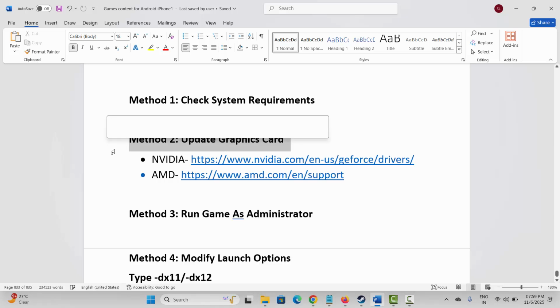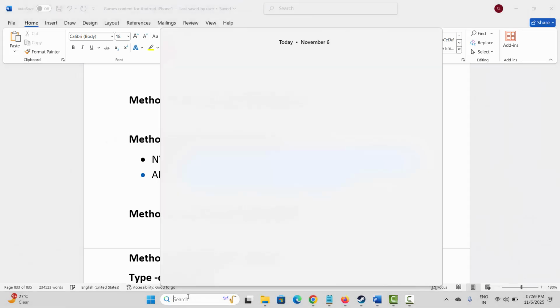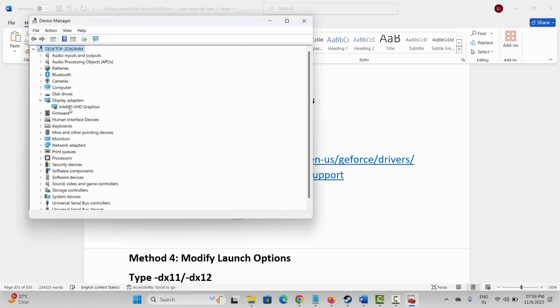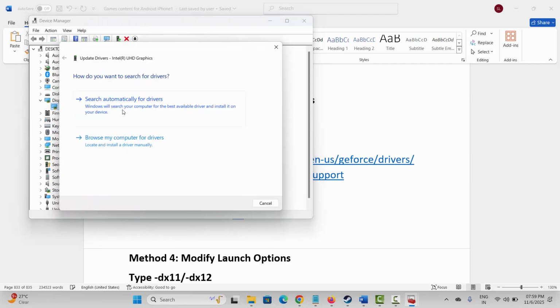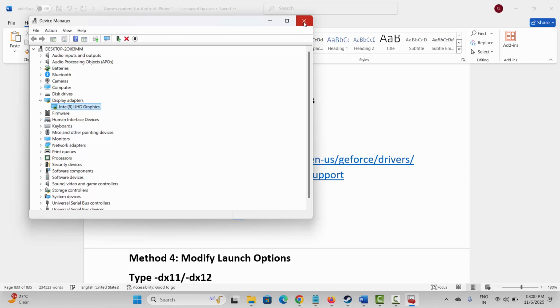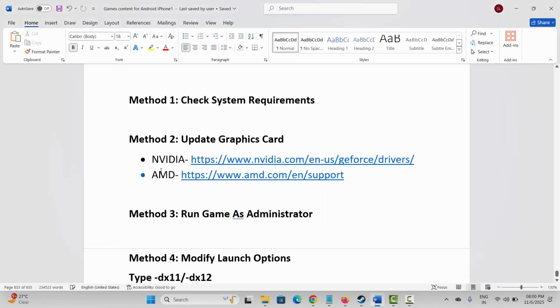If not, next is to update your graphics card. For that, go to the Windows search for device manager. Now expand display adapter, select your graphics card, right click on it, click on update driver and then click on search automatically for drivers. So this will update your graphics drivers. After that, launch the game. NVIDIA and AMD users, go through the link already given in the description and you can easily update your graphics card from there.